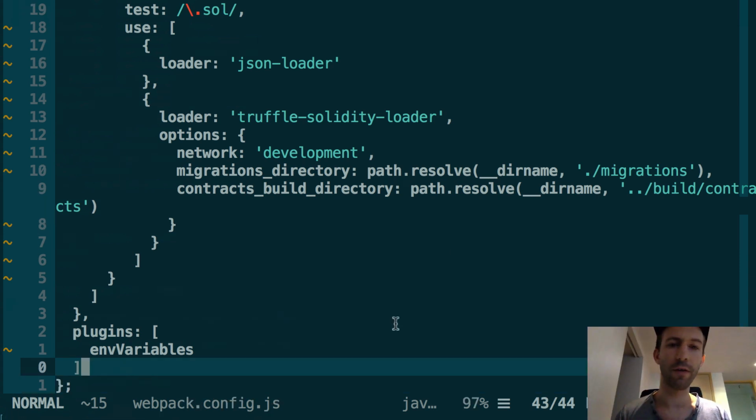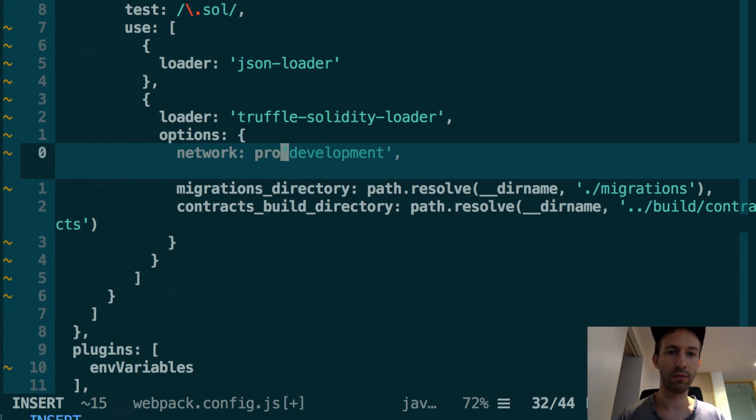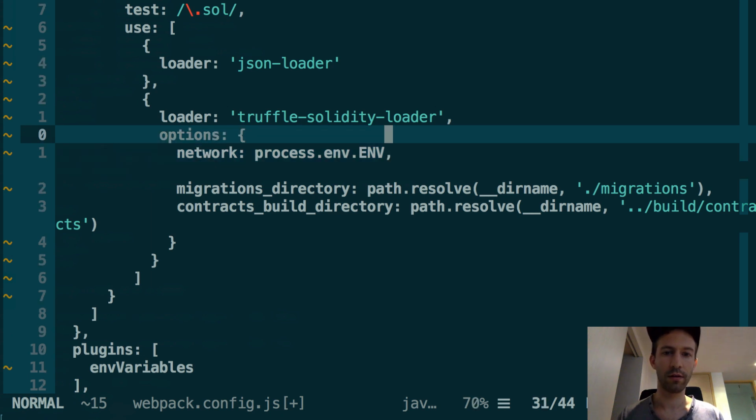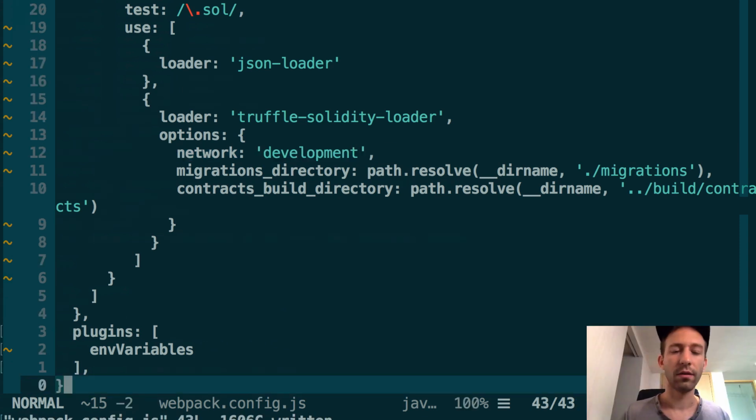In the rule of truffle-solidity-loader, we also need to make a change. So there is a network key that has a static value of development. So we need to change this by the value of the environment variable env. So for this, we're going to type process.env.ENV with uppercase, and we're going to remove that. And now our configuration is complete. So now the content of our env variable is actually available to our frontend.